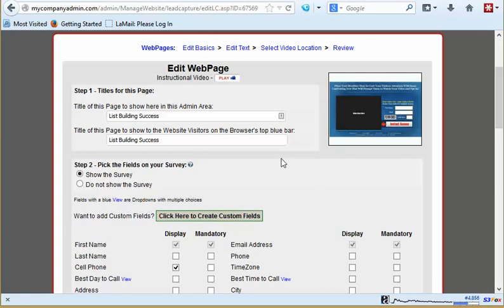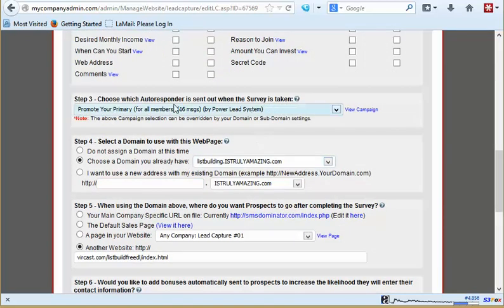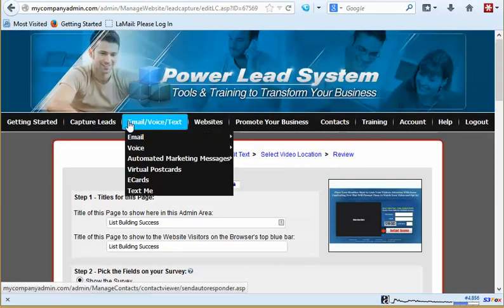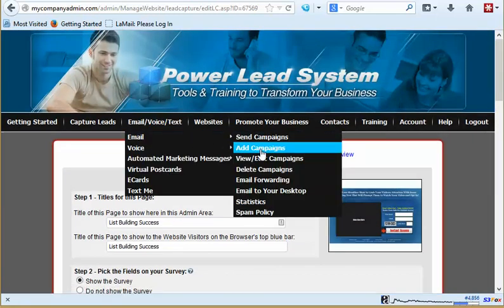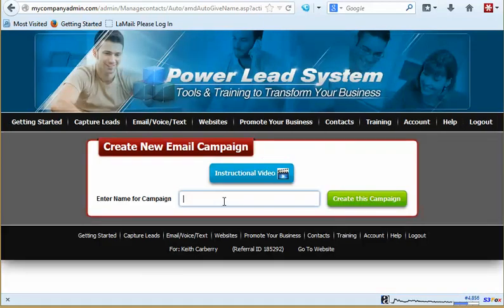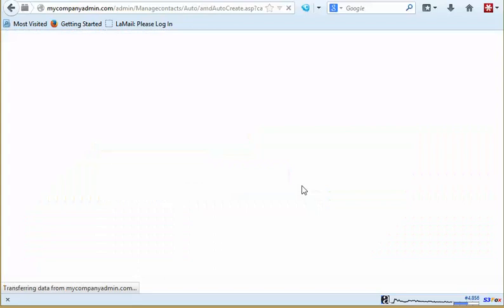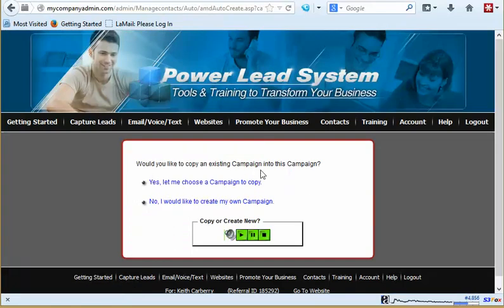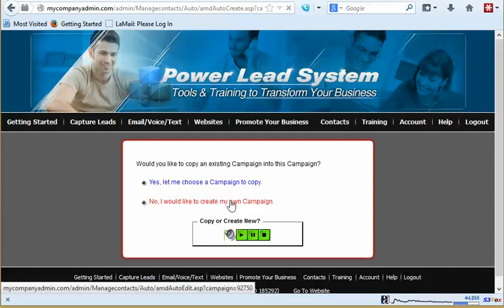So the next step we want to do is really, as I said here, create a new autoresponder campaign and tie it into this process. So we're going to go up here. We're going to go to emails. We're going to go to add campaigns. Now the campaign that we want to add it to, we're going to call it list building success. And we're going to create this campaign. And it says, would you like to copy an existing campaign into this campaign? No. I would like to create my own campaign. So that's what we're going to do.